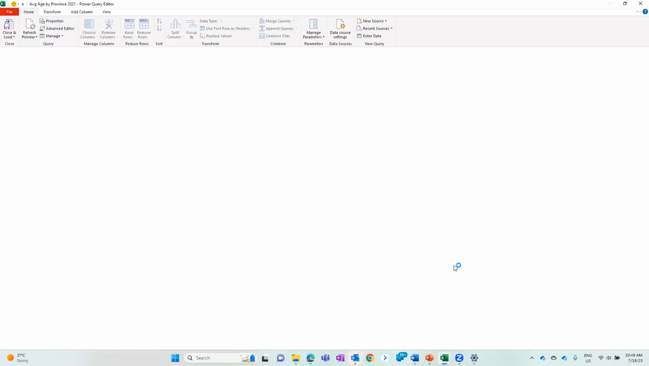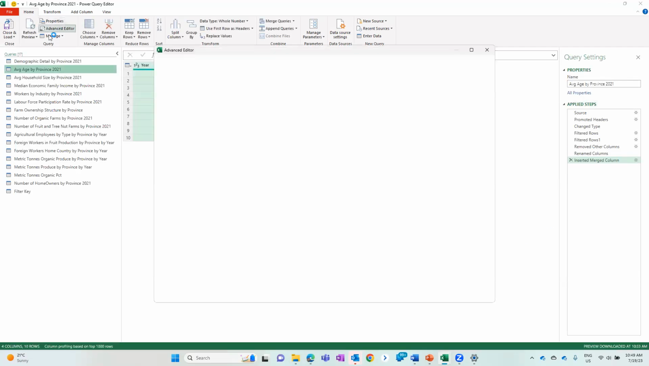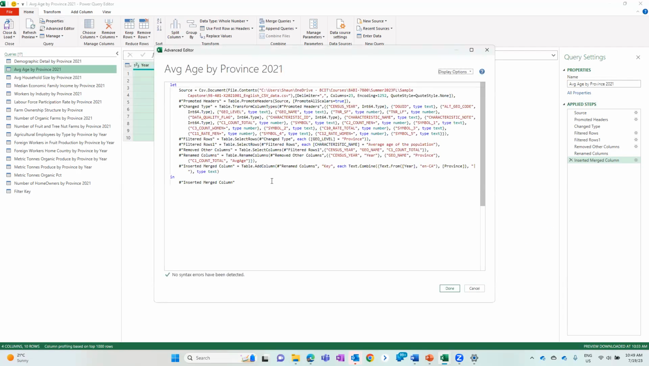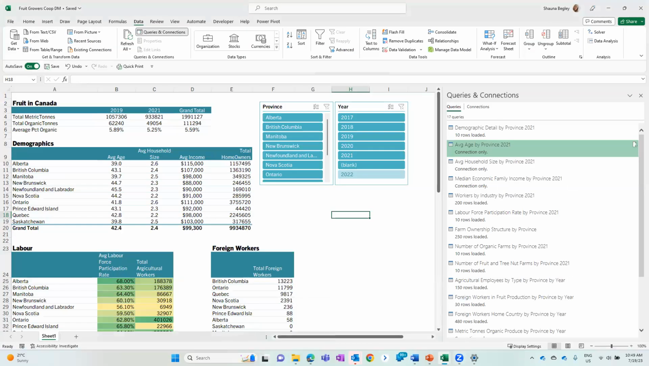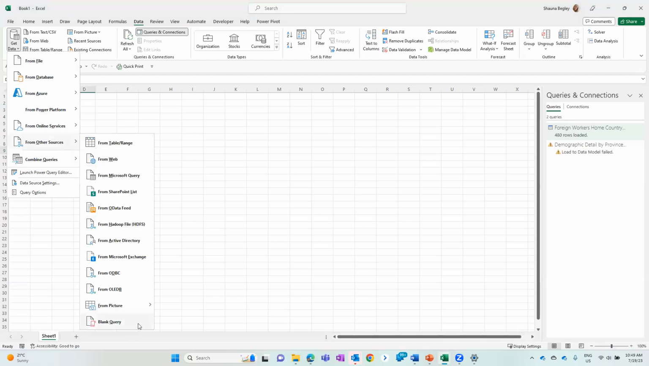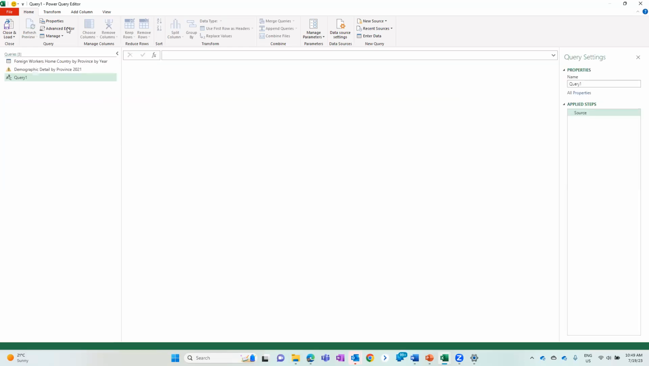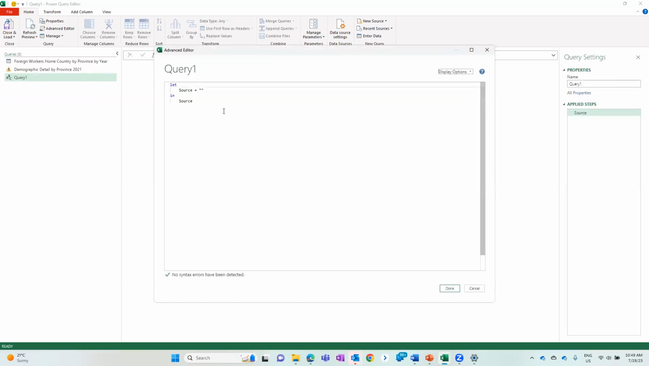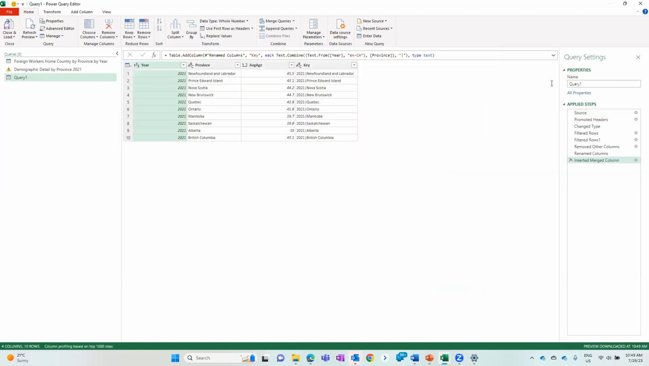I've got a failure. However, what I can do is go back into that average age by province, which is the query that it was merging to, and I can now just copy this over. So let's copy average age by province. Let's go into our book one, get data from other source, blank query. Let's paste that code in there. There we go. And you can see that that's working.